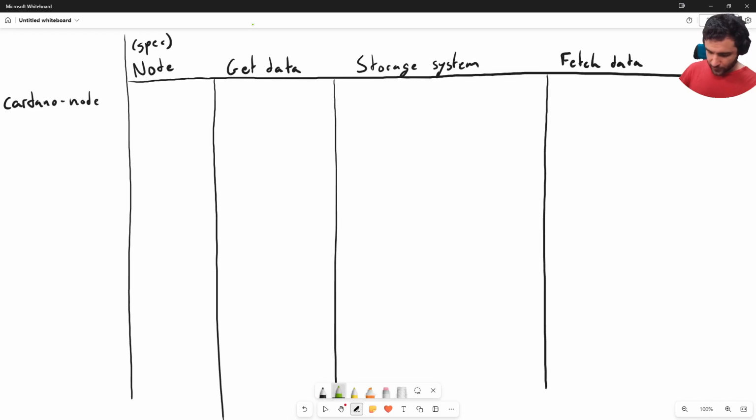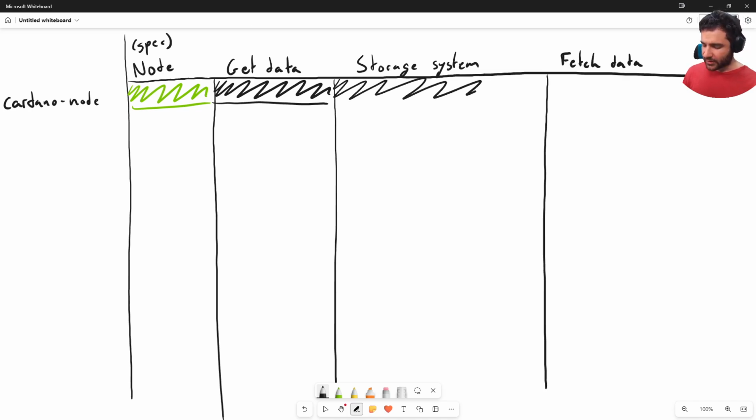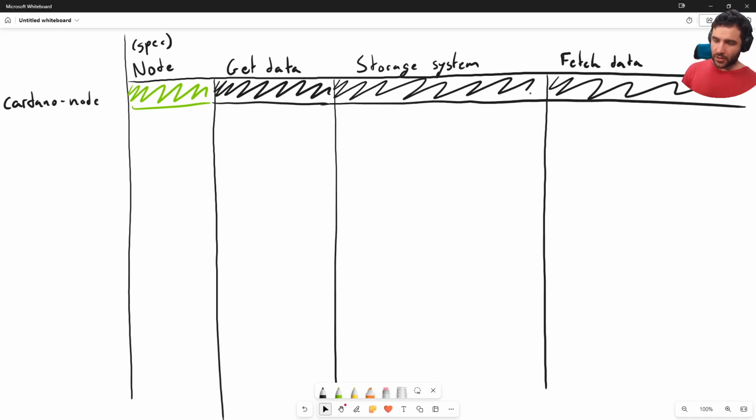Now, Cardano Node, as I mentioned, obviously gives you node functionality, but does not really give you much of a way to get data out of it. It's purposely kept slim to lower the requirements to run a node. Because of that, it also does not really give you any kind of storage system or any kind of way to fetch data optimized for your application. So it really focuses on just being a node and just implementing the specification to give you the minimal set of what you need.